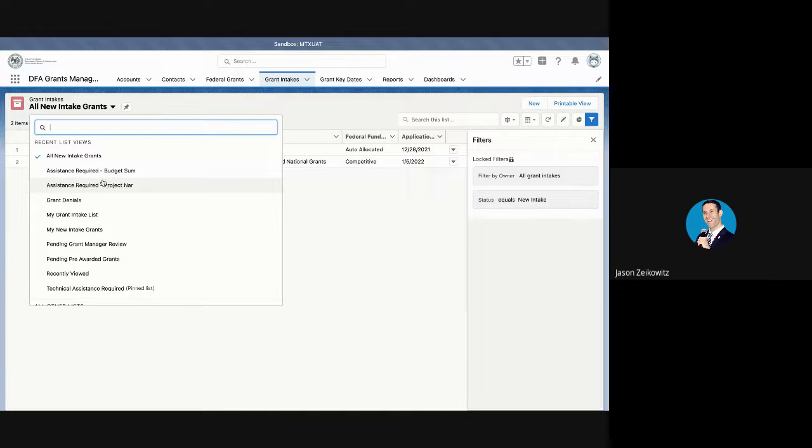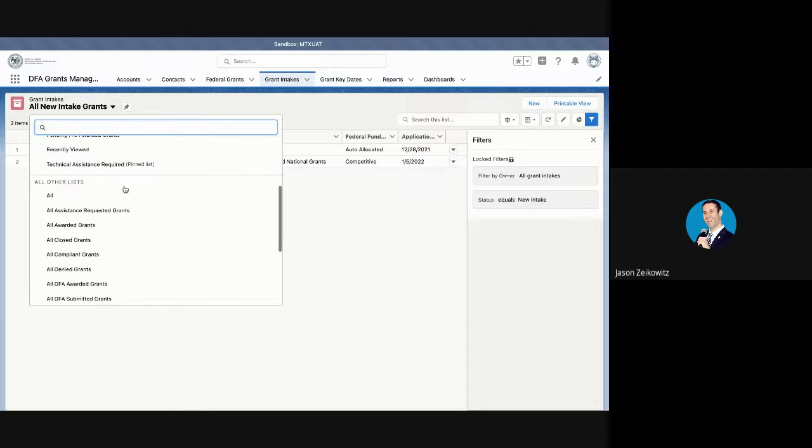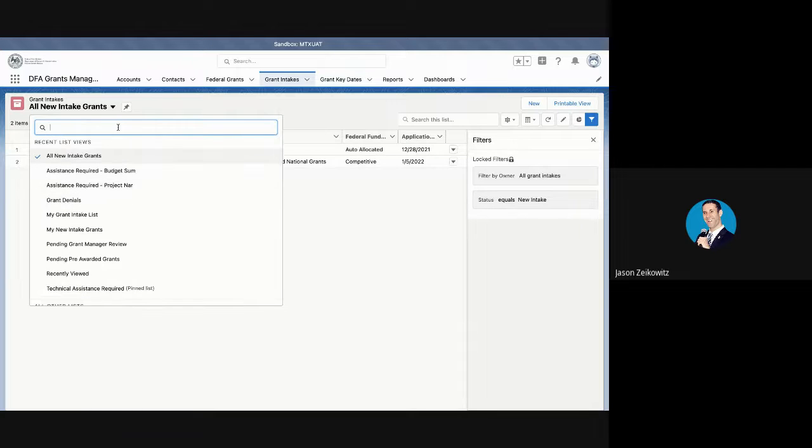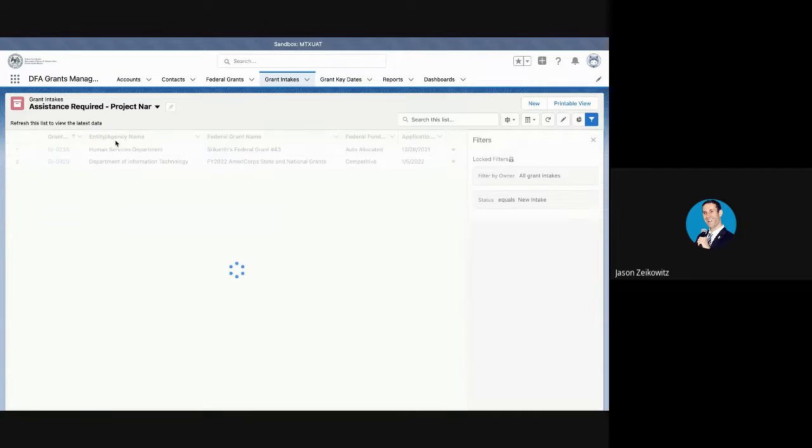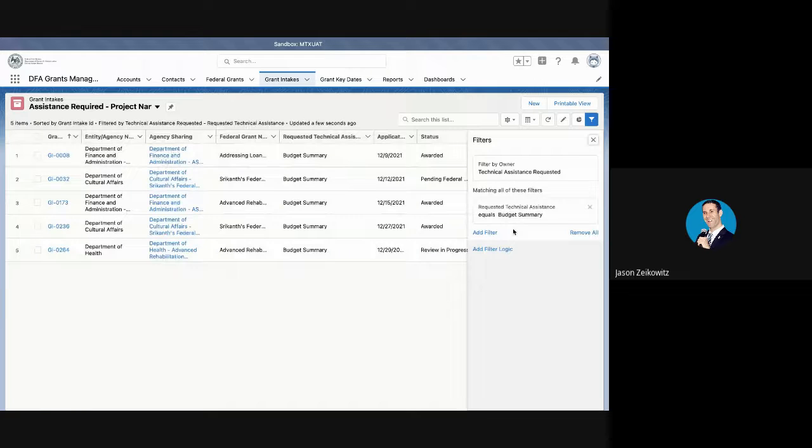So right here at the top, it's showing me recently viewed lists. Because you do have a lot of lists here, you can also use search to search for a specific list. So we're back on our list. We have our filters. And now what I want to do is modify a filter. Say the requested technical assistance equals budget summary. I want to say equals project narrative. So how do I modify this? How do I modify that filter box?